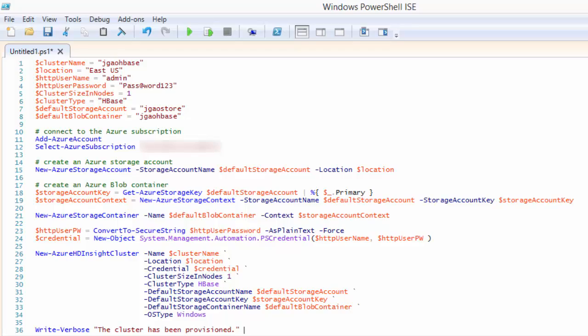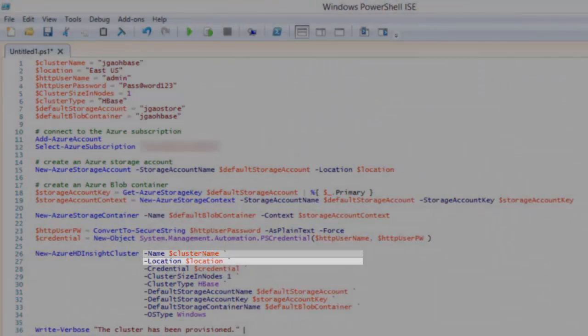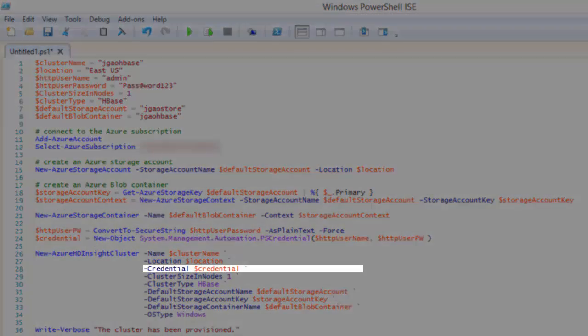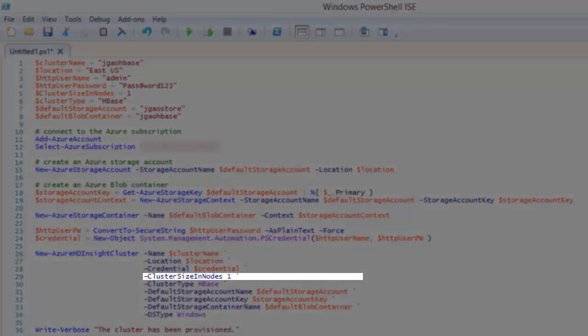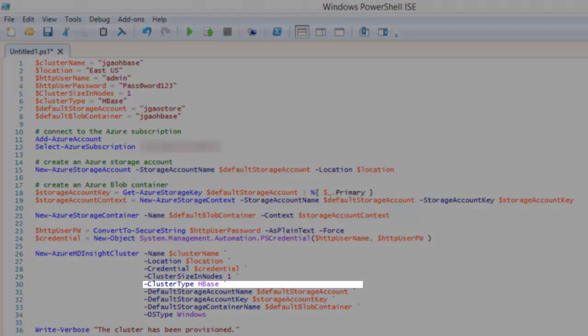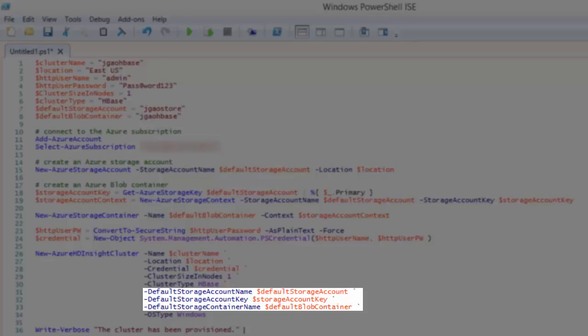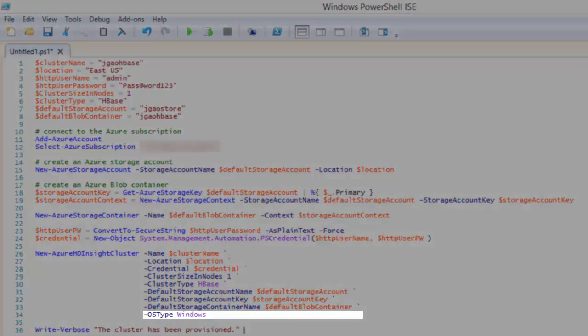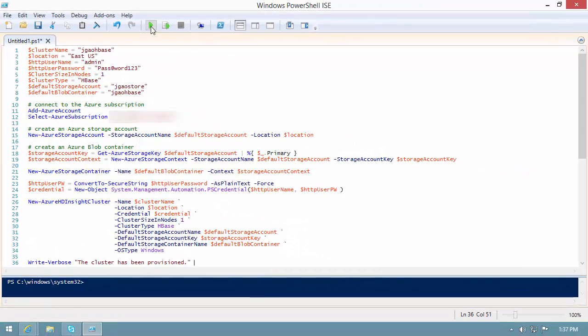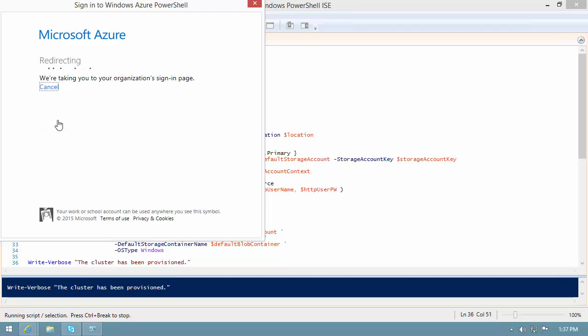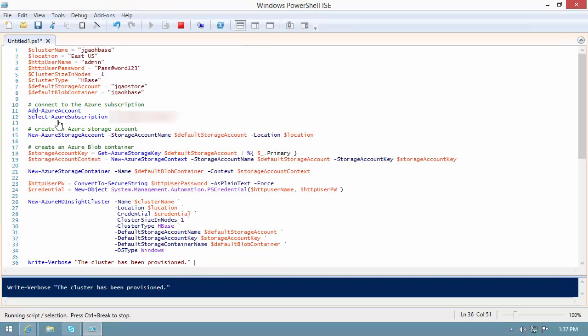To do this, I need to specify the cluster name, the location, the credential for the cluster. I'll use the credential to log onto the cluster. The cluster size. For testing purposes, I want to use one node to reduce the cost. The cluster type. Currently there are 3 types, Hadoop, Storm, and HBase. Microsoft is adding more to the list. The Azure storage account information, and the OS type. HDInsight supports Windows and Linux. Now I just need to wait about 10 minutes for Azure to do its magic, and then the cluster will be ready.